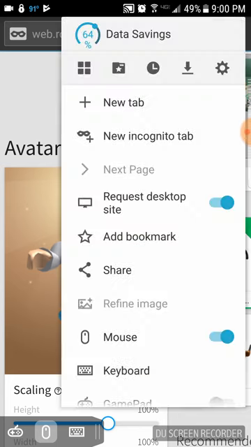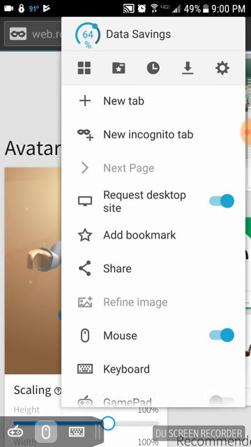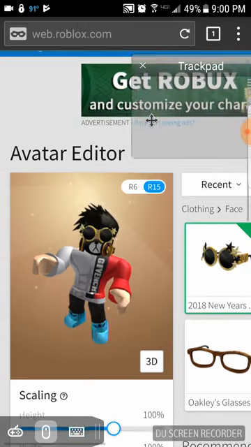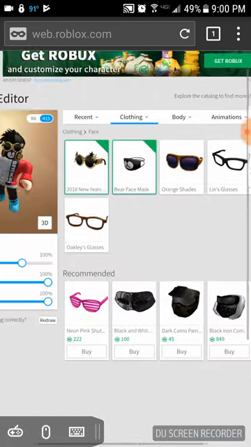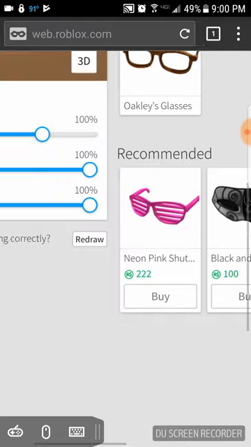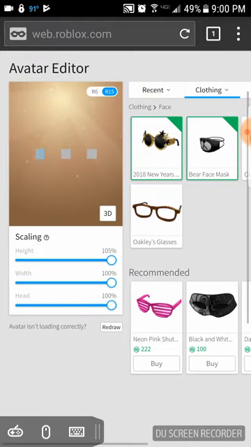Remember, go to request a desktop site, like that. And remember, it's the Puffin web browser. I can't send the link. I tried to when I paused the video, but it didn't work.